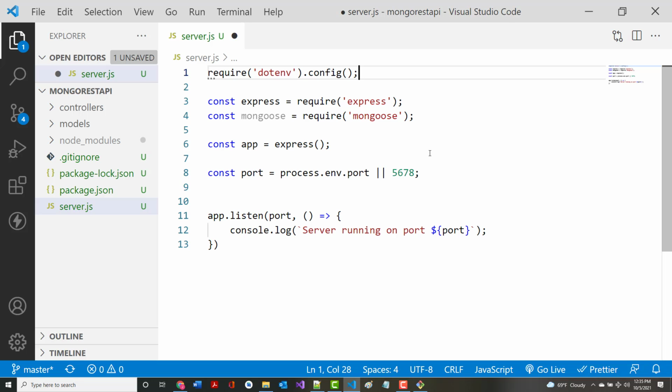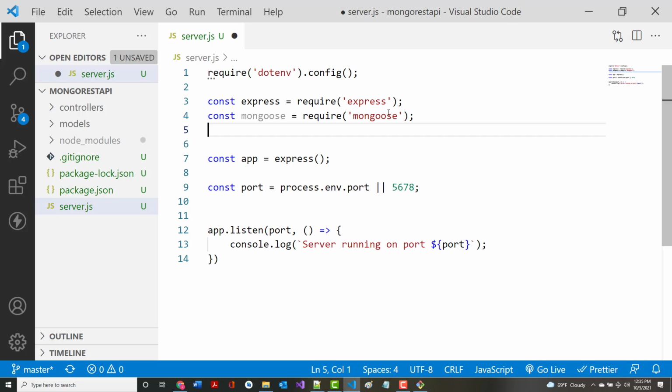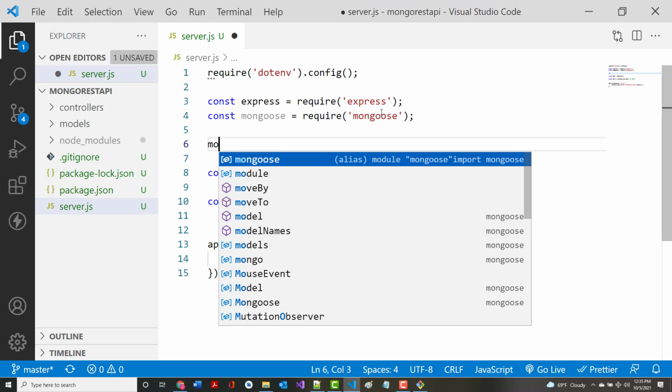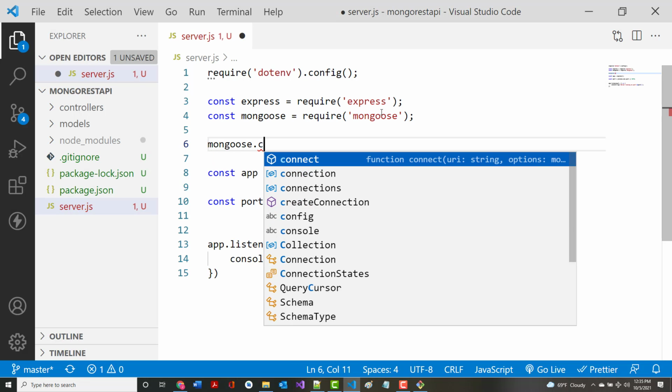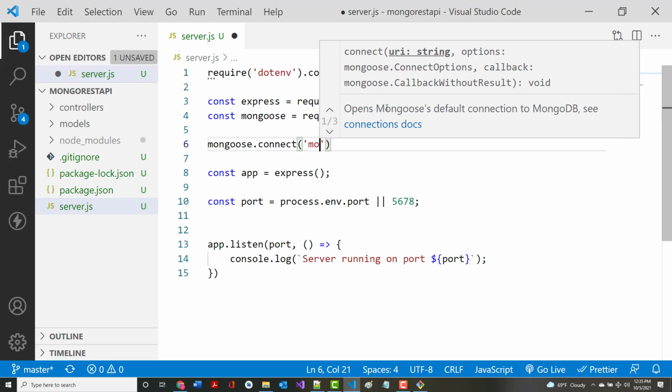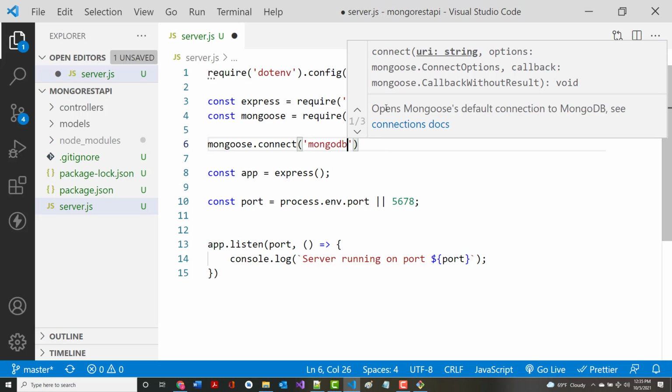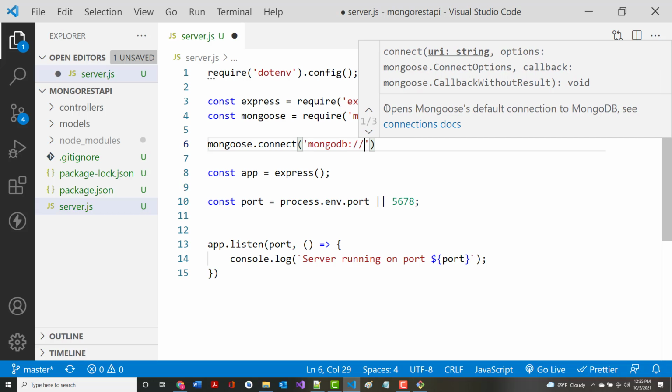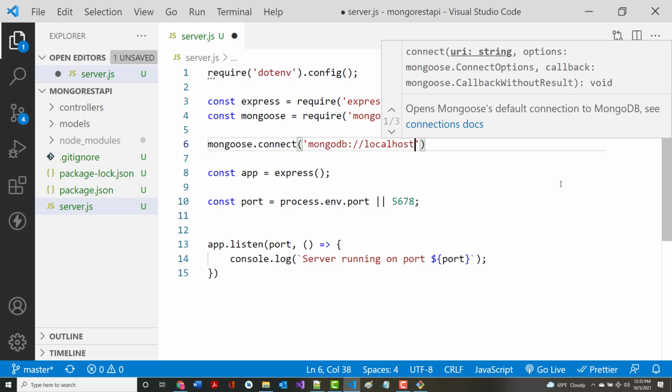So while we're in here, let's put in another line right here, and we're going to see if we can connect. So we're going to say mongoose.connect. And in here, we're going to put mongodb://localhost. Now, we may have to put the port number in here. I'm going to see if we can do it. I've had it work with the port number in there, and I've had it work without the port number in there. So I want to see if we need it or not.